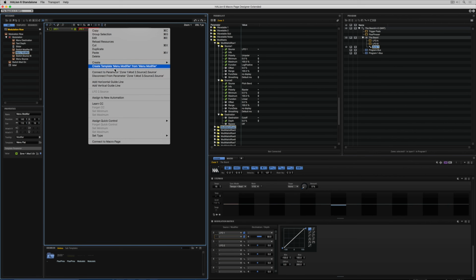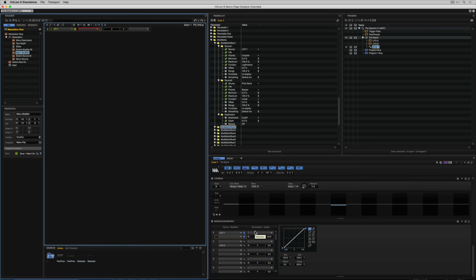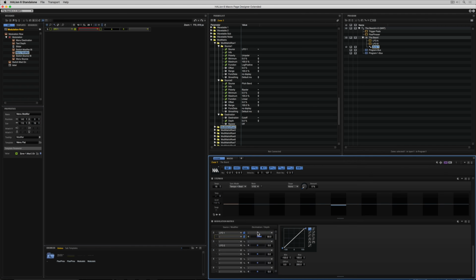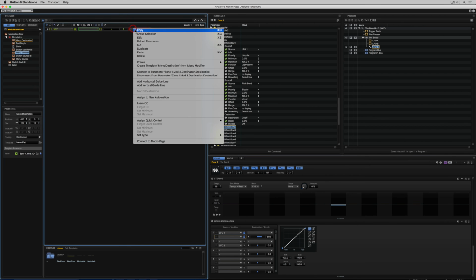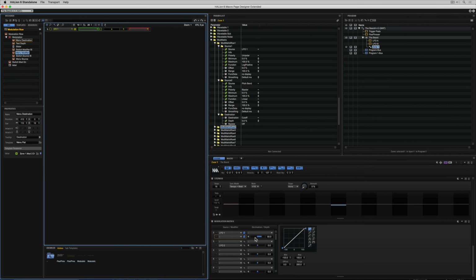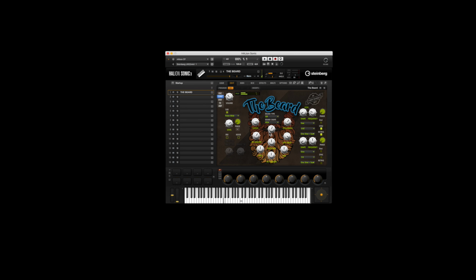And it's dead easy. You just add the controls in the macro page designer, find a parameter you want to map to that control, right mouse click, say connect to macro page, right mouse click on a control and connect it to the parameter. And all of a sudden, that control is controlling the parameter. You can put labels on all of the different controls and then instantly start playing your instrument.